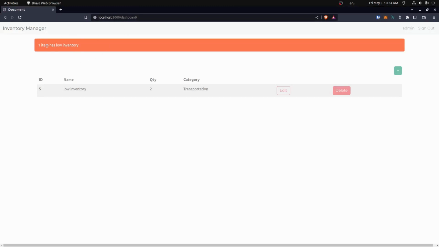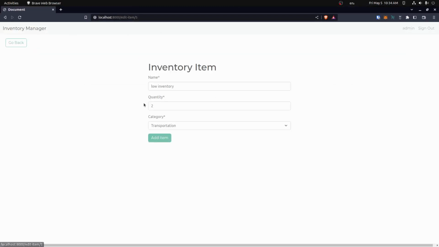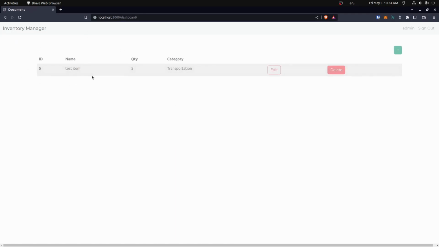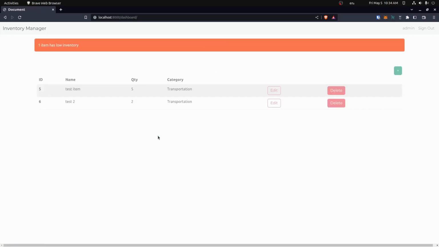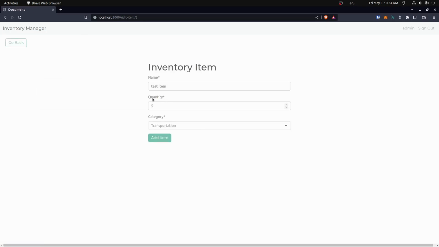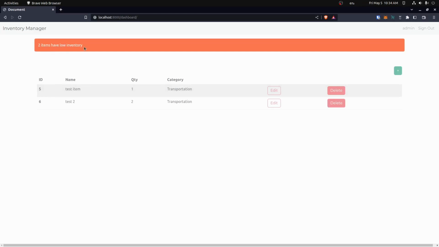Now we have this one item has low inventory alert. If we edit this and just do test item and change this to like 5, that's above 3. So now that alert goes away. So now we're correctly showing alerts based off of if it's a low inventory item or not. And if we were to add more than one, we should get more than one. So we add another item, test 2, quantity of 2, add that, we get one item. If we edit this one with 5 and do like 1 or anything 3 or less, now it has 2 items have low inventory. So now our alerts are working correctly.